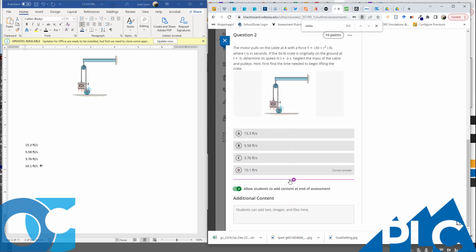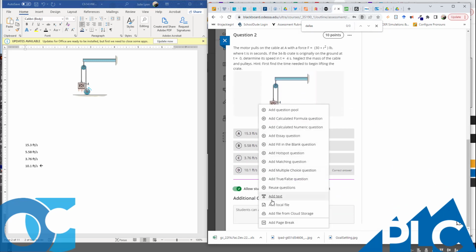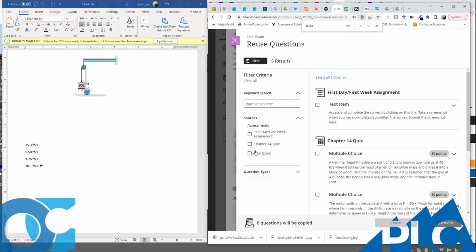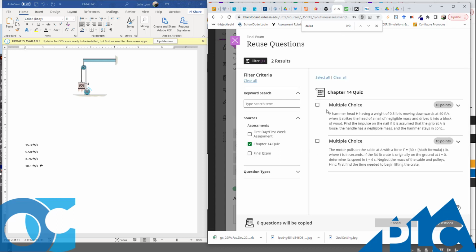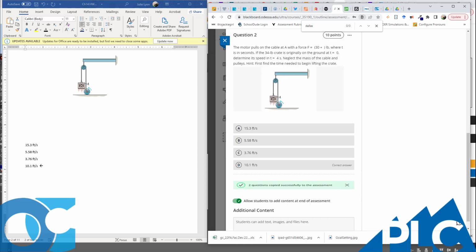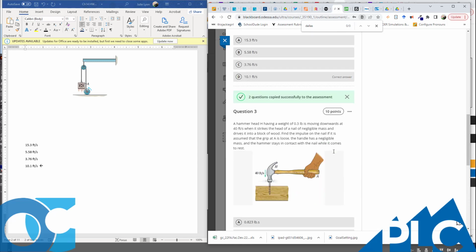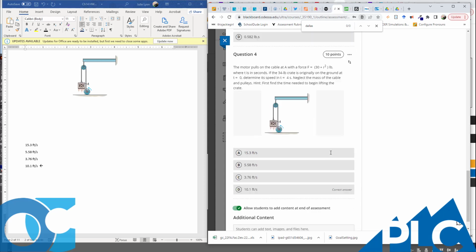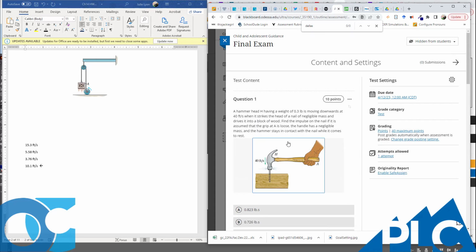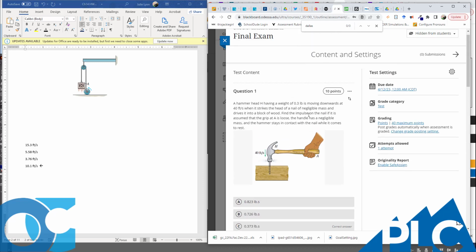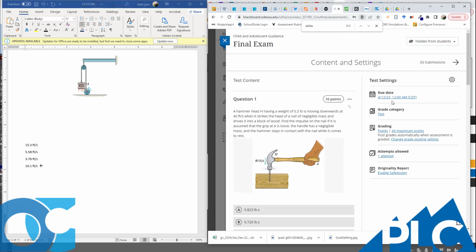Now if I wanted to add more, I could come down here, click the plus sign again, reuse more questions, and then let's go back to this one. We're just going to say this is a different test that I haven't used. So I'm going to copy my questions again. You wouldn't actually do it this way because I've duplicated my questions, but let's pretend that was chapters 13 and 14, and now we've added 4 questions for our final exam.